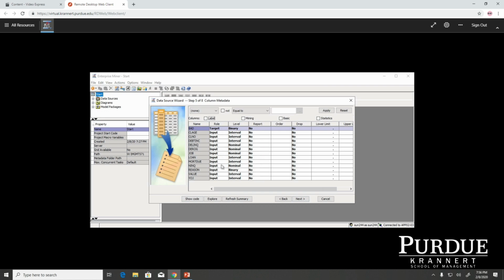Alright, after we specify role, the next one is called level. Level is called the measurement level, and that refers to the level of each variable. For example, BAD is binary because it has values 1 and 0. JOB is nominal because we have 6 categories of the job. And we also have binary for REASON. So that's the level for the feature variables.